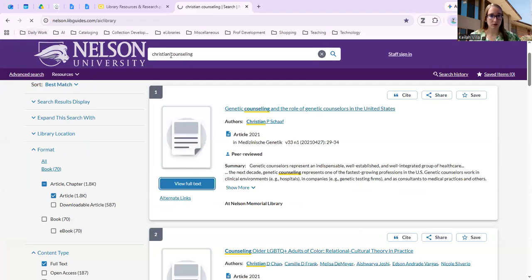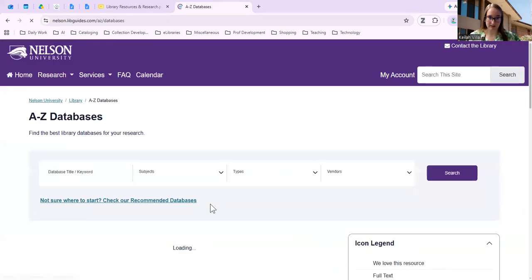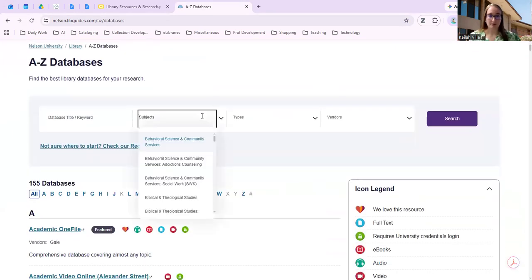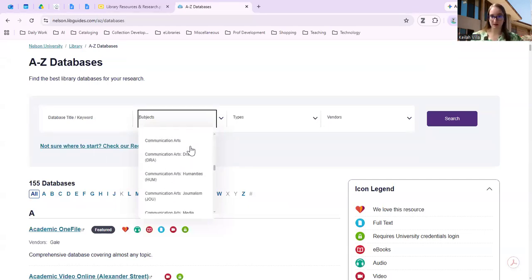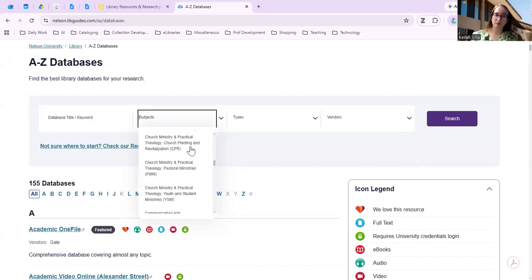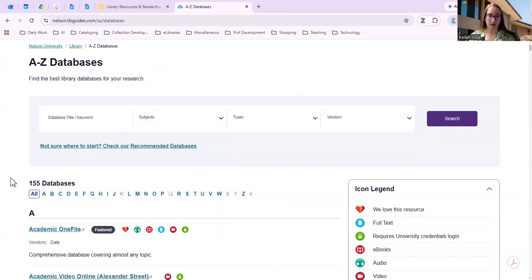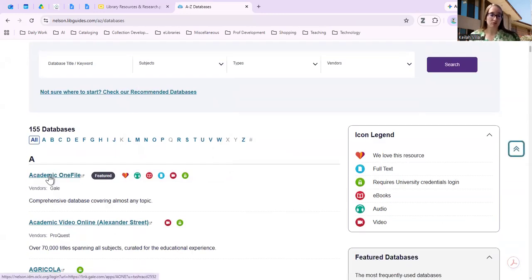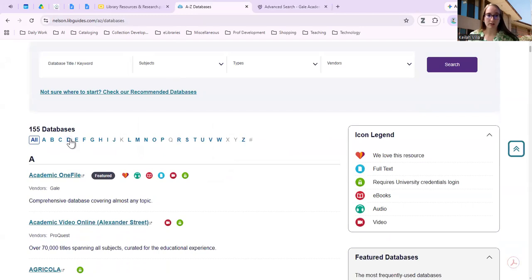So let's go to the library page again. Let's go to databases, my database A to Z list. So to back up, here is where I can search for subjects. You'll see there's a ton of different subjects available. Because I'm doing some psychology research, I would probably come up here to behavioral science and community services. However, because most of you watching are probably just going to be doing general research at the time of this video, I'm going to use the general database that I recommend, which is Academic OneFile. So if you're not really sure what to go to, start with Academic OneFile.